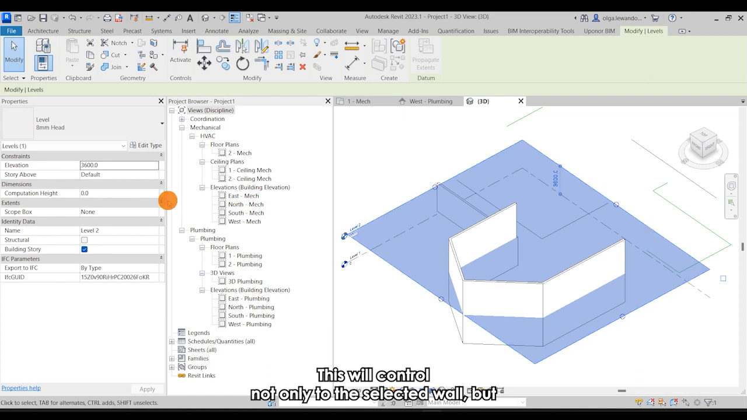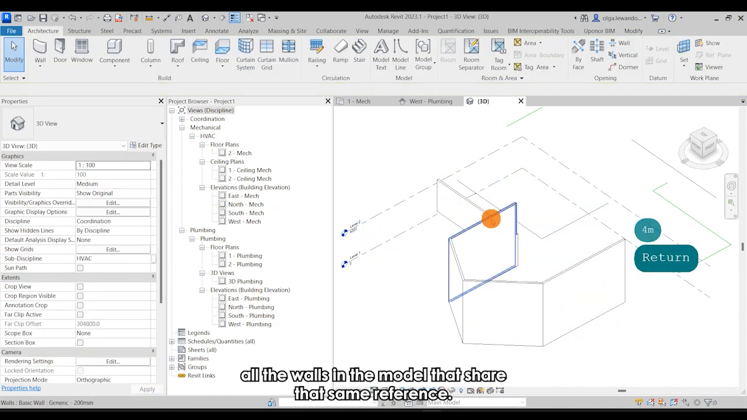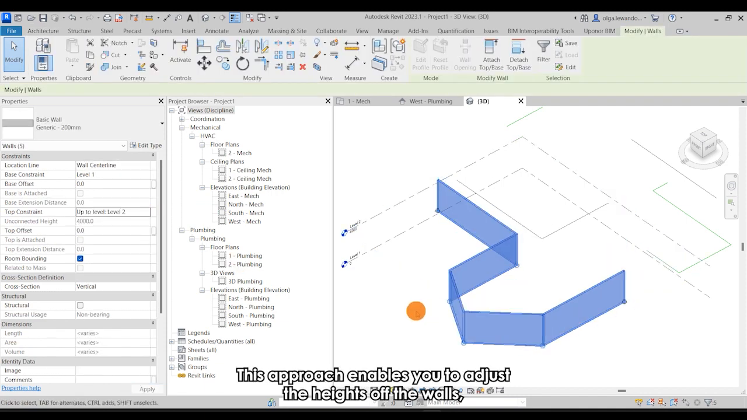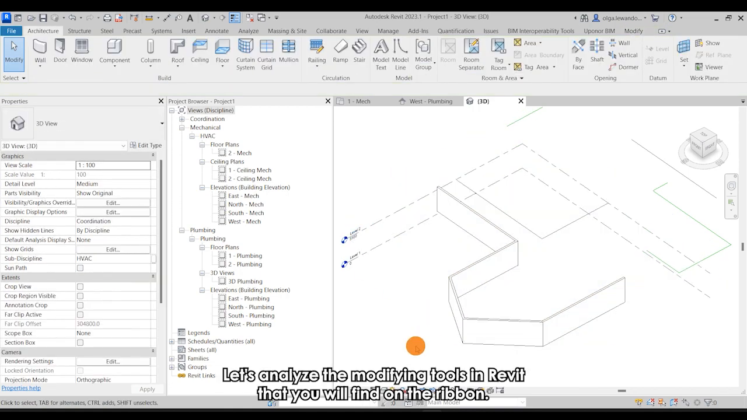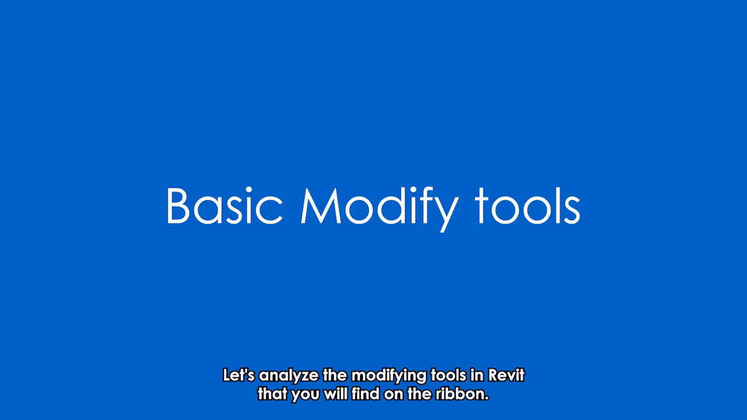This will control not only the selected wall, but all the walls in the model that share that same reference. This approach enables you to adjust the height of the walls in the model all at the same time by changing the level height. Let's analyze the modifying tools in Revit that you will find on the ribbon.